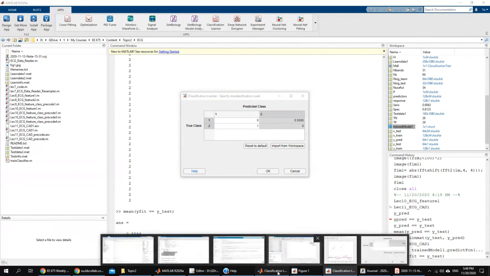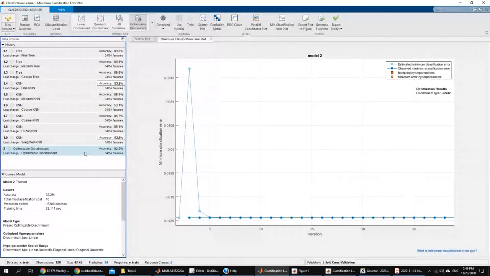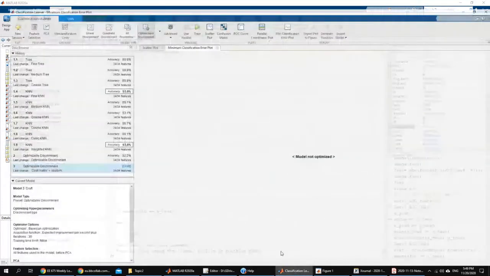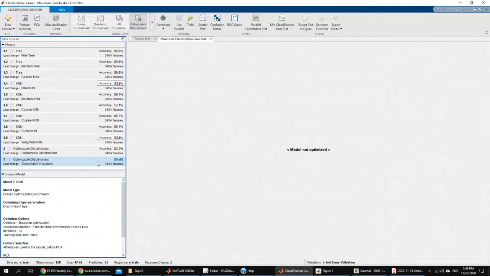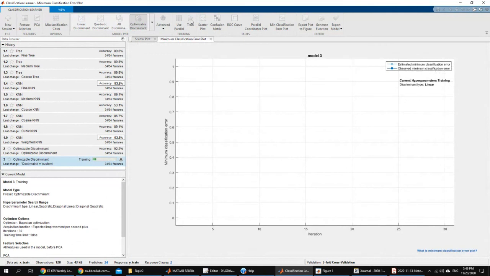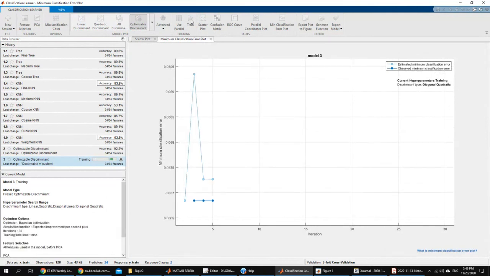If I go back here to the classification learner, to the same exact one that I was working with, after I do that, if I said OK on that, then I can go back here for this one and start again to train. It might give you some better results. It's definitely going to be different. Okay, I'm going to show you how now.